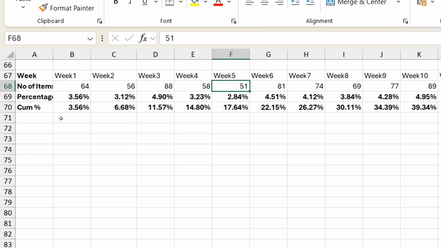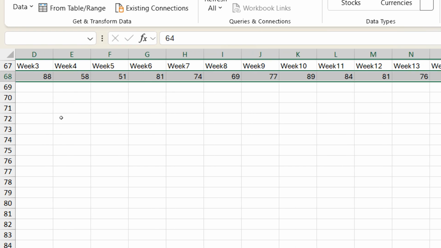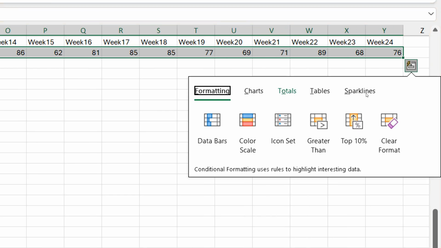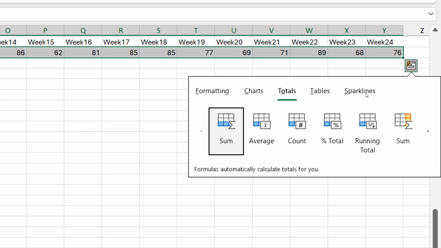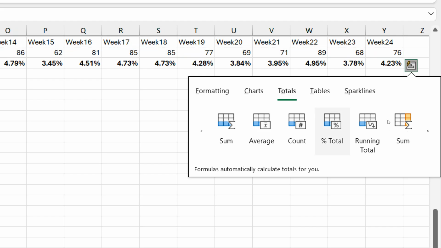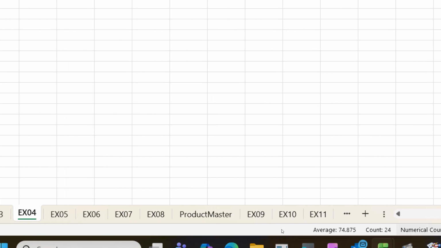So how to do this? First, select this number of items row wise. Control Q, totals, then percentage. Tell me which percentage I have to go for, whether the yellow colored one or the blue colored one. Blue colored, because I want the percentage row wise. Percentage of total. So first week what is the percentage, second week, third week. So we got the percentage row wise.